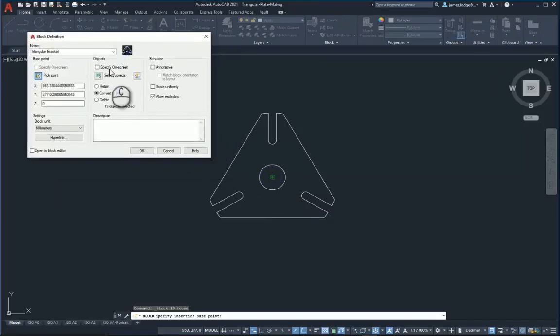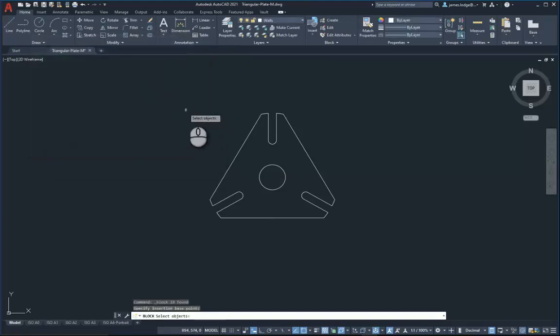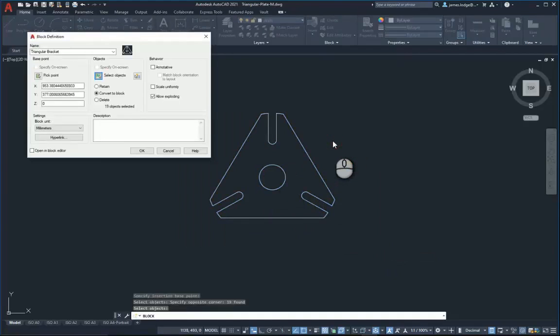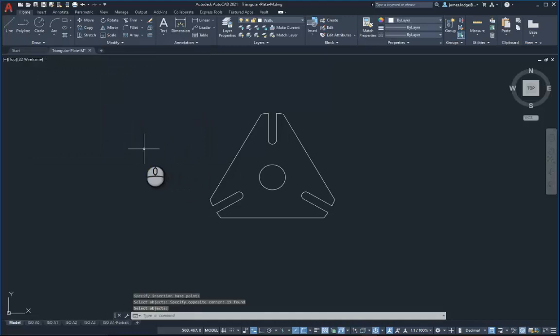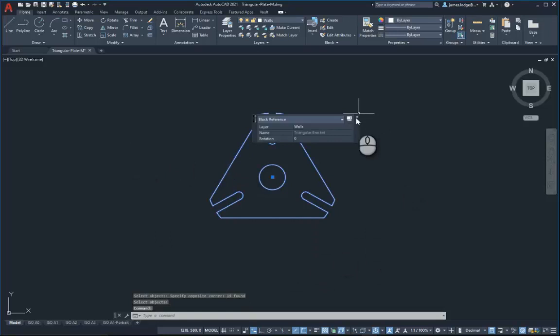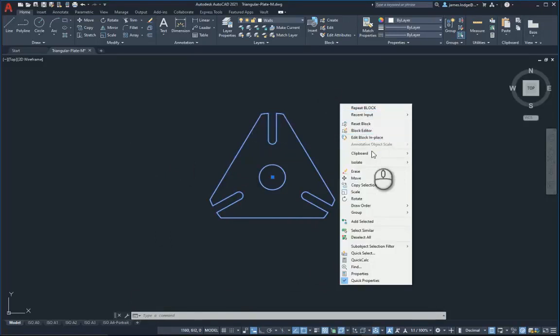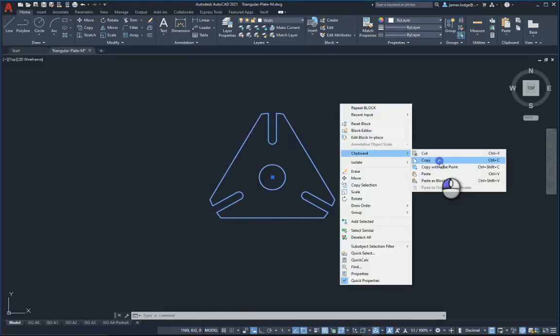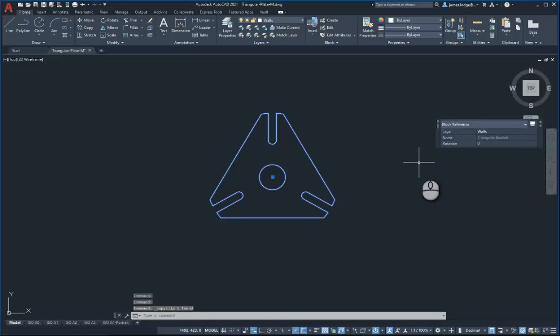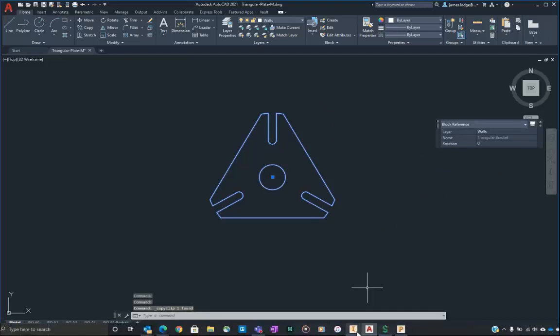I'm then going to select the objects and utilize a window selection so that it finds everything inside that window. I'm then going to right click to accept that I've selected those specific objects, and you'll notice here I've got 19 objects. I'm then going to hit OK. So now I've turned each of those line segments into one unified block. We're then going to right click, go to clipboard, and again we're going to copy that entity. So let me jump back into Inventor.